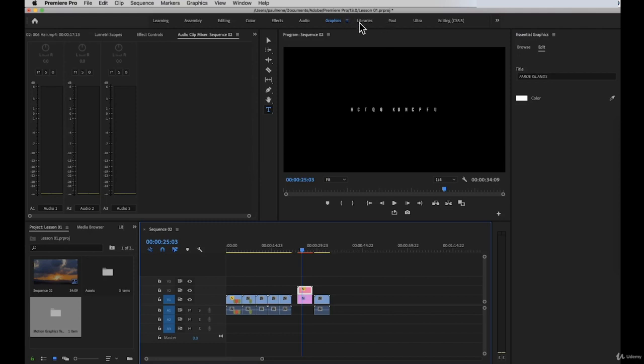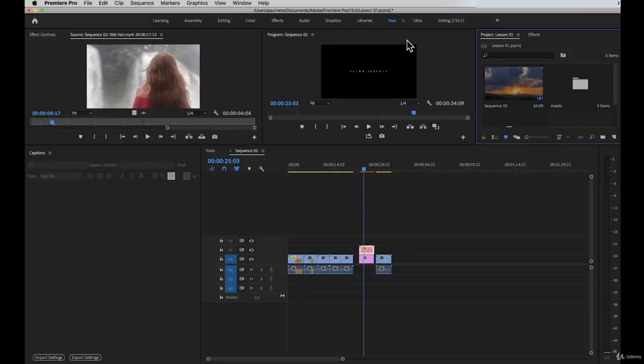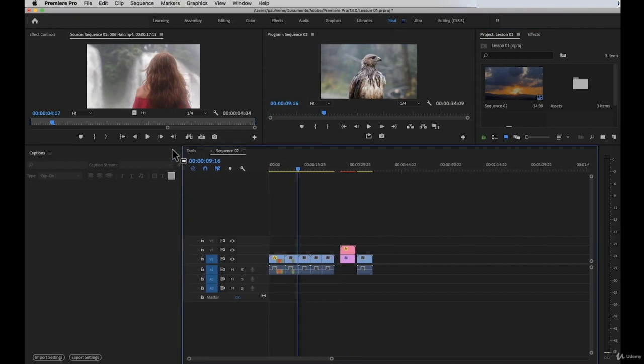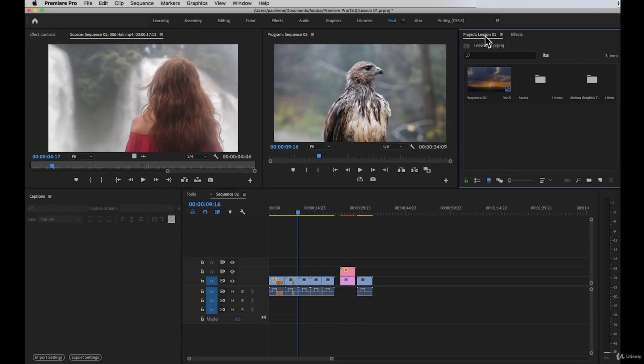All right, now we're done with the graphics. Let's move on to Libraries. This is what the Libraries workspace looks like. As you can see, the Libraries panel is here, taking a lot of space in our main application. All right. Now let's move on to Paul. This Paul is my customized workspace. I created my own workspace based on my liking. I just customized it because you can customize everything in Premiere Pro. As you can see, you can drag and drop those project files, but I will teach you that in a separate video.